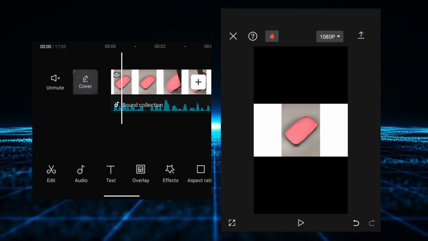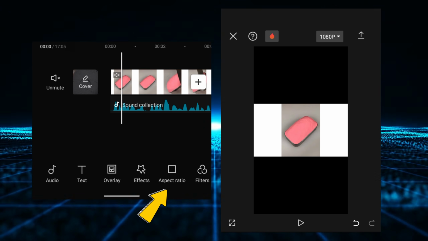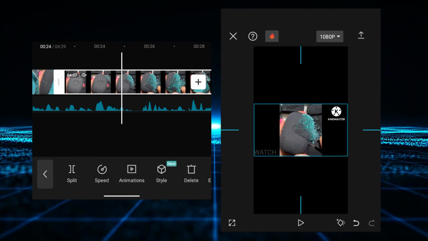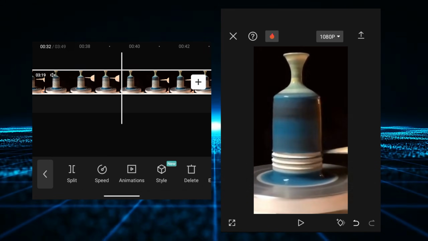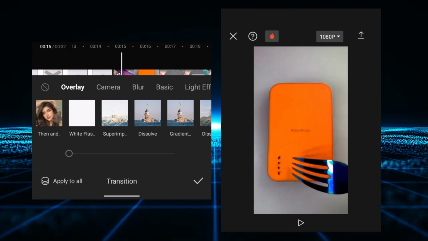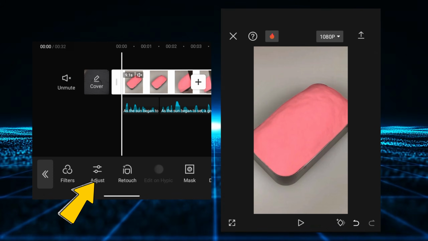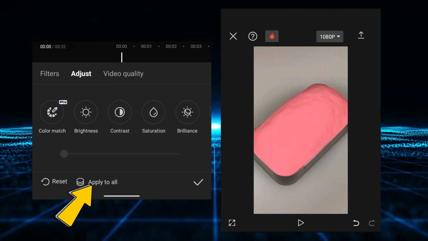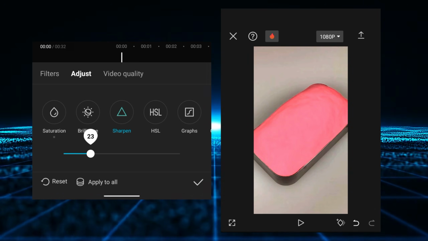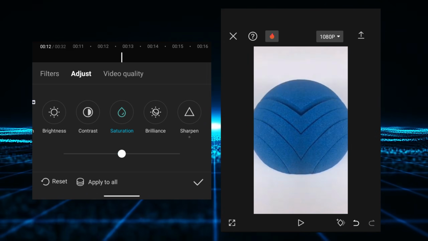After importing all the clips, from the bar below, select the Ratio option and click on 9:16 and zoom each clip on the screen and split out the good parts of the video and delete the rest, then add transitions between each clip one by one. And then to enhance the quality of each clip, go to Adjustments and change the contrast, saturation, and clarity, and don't use any additional option unless you need it.